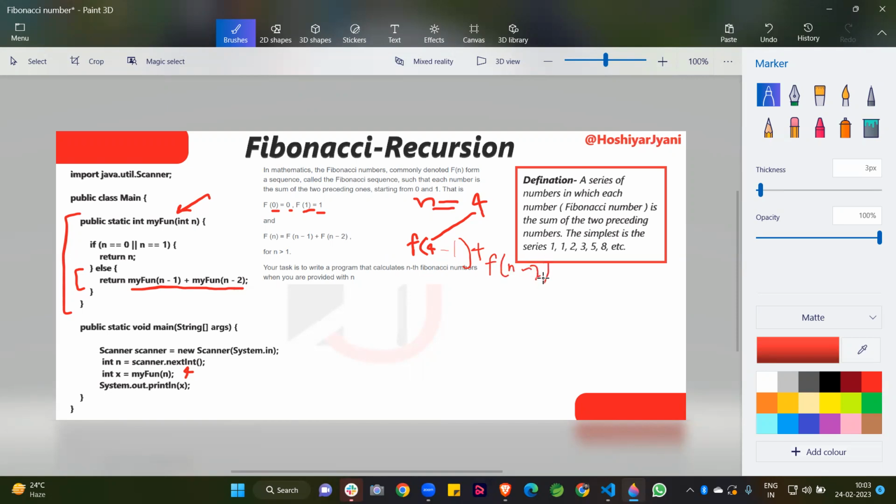We are not expanding the second function yet. First of all, we take the first one. So what is the meaning of 4 minus 1? This is function of 3. Now f3 is called.